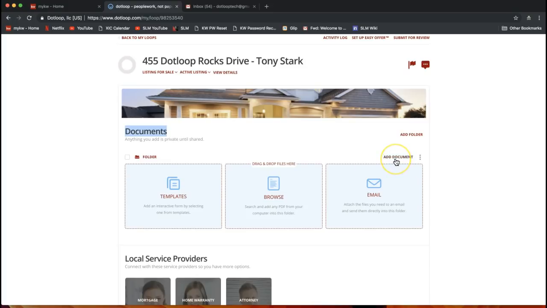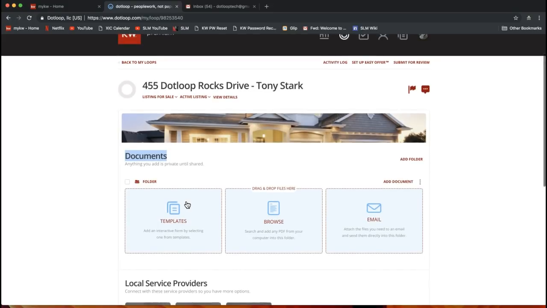When you click Add Document on the far right, you will see these 3 blue boxes. There are 3 main ways to add in forms to your loop here. In today's class, we'll be focusing on this first option, this first blue box from templates. In the Dotloop 201, I go into detail on the second 2 options, so feel free to check that out after class. Again, that can be found on slmtraining.com.